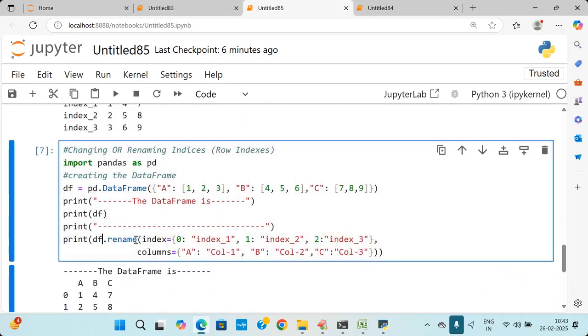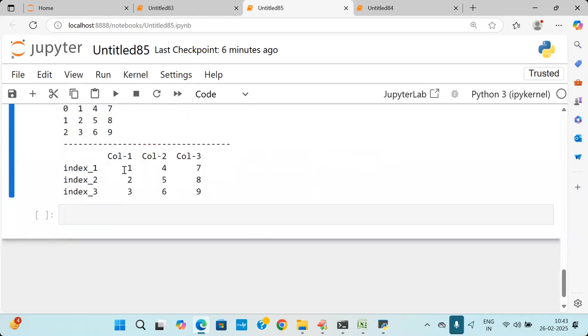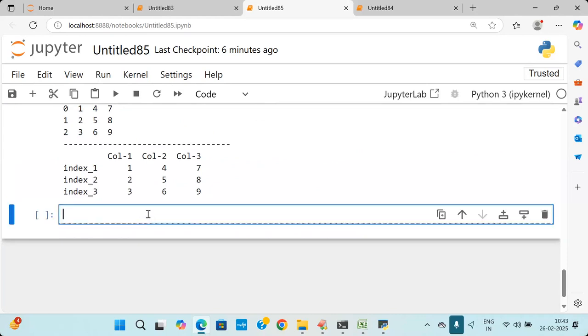This is about the significance of renaming. So can we rename the column names and row names? You can change. We can change the data also. This data also you can change. Understand? Right. Now this is about the complete Pandas concept.